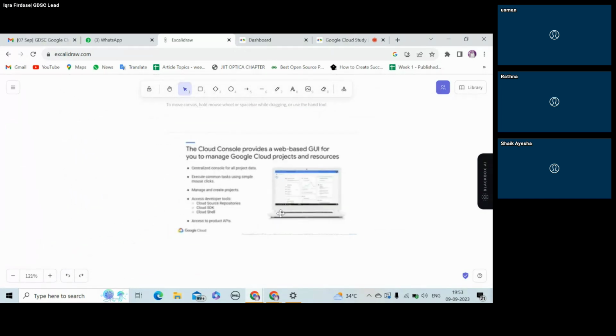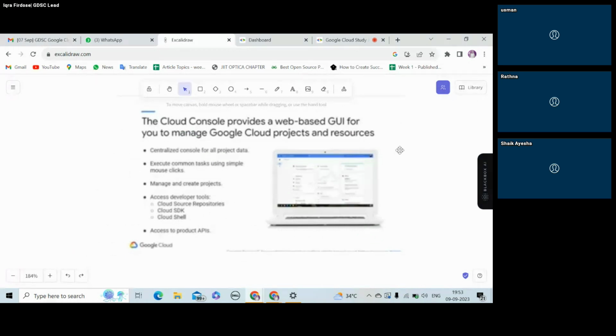Let's see what Google Cloud Console is. Google Cloud Console is a web-based GUI. As I already said, that is a graphical user interface. It is a centralized console for all project data. Everything is available in that one place. We just need to use the mouse clicks and keyboard. You don't need to learn commands or code. You can set up applications with mouse clicks only, and you can manage them and create projects as well.